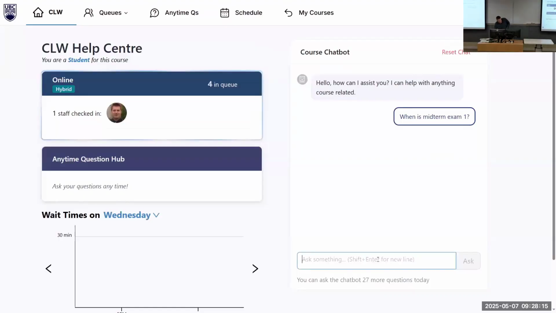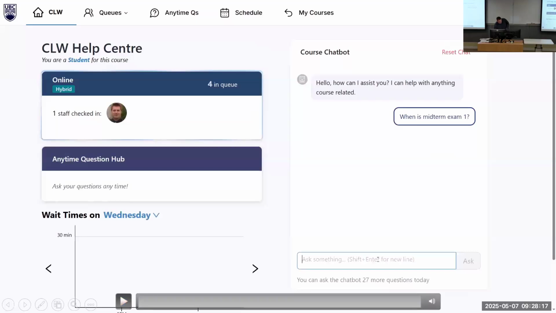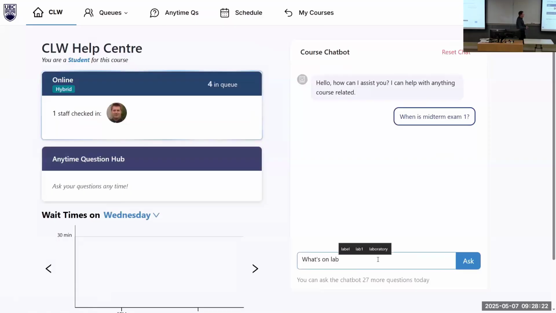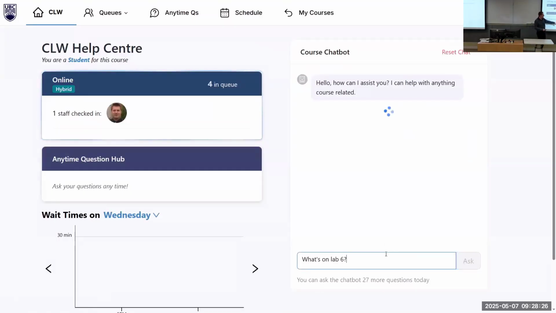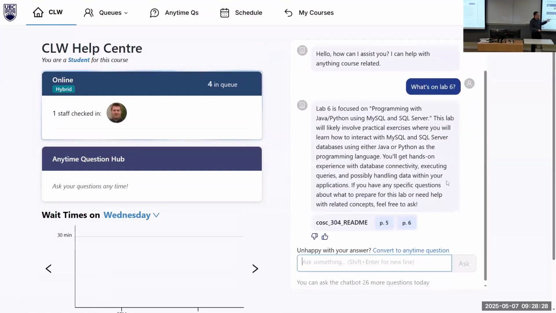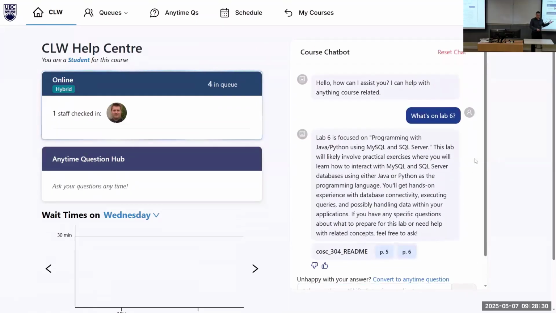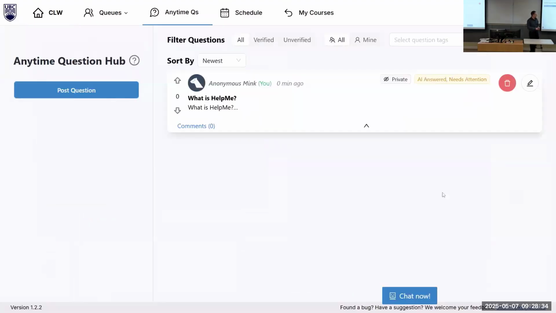Let's see what this looks like live here. This is the chatbot going on the side here. This is the online help queue. We actually had people online that were videoing this. They asked a question about Lab 6. We asked that of ChatGPT. It wouldn't know what Lab 6 is, but this does.